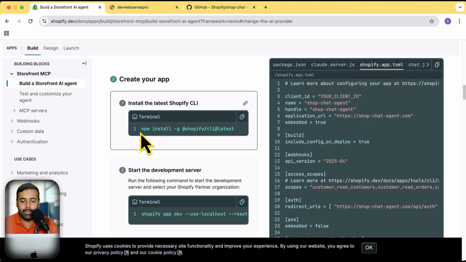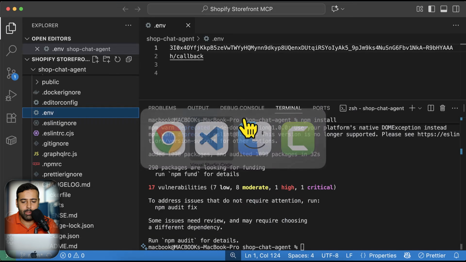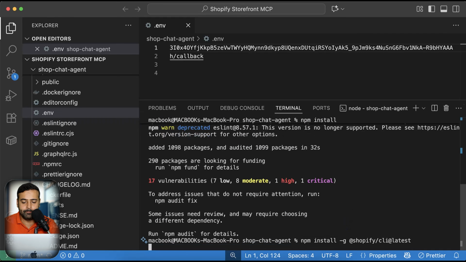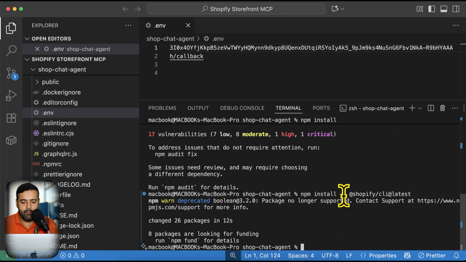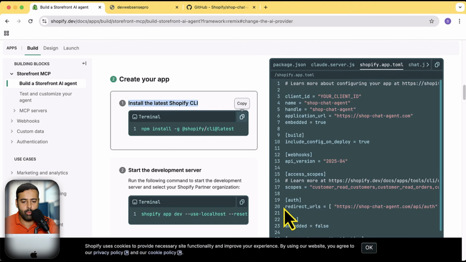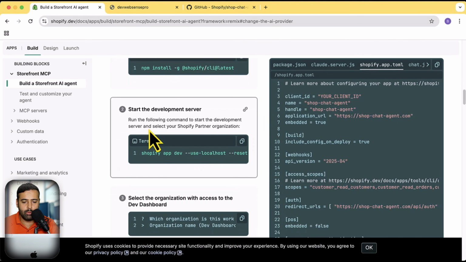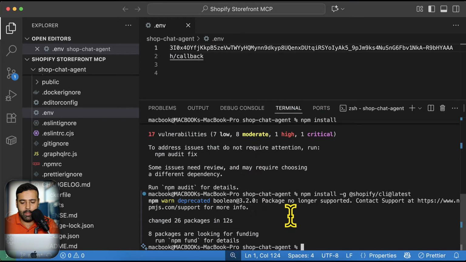In order to create it, we will install the latest Shopify CLI. So just click on this copy and then go back to VS Code and paste this command. Perfect. It has been installed now. Let's move on to the next step, and here we will start the development server. Shopify app dev use localhost reset. This use localhost is for running the app using localhost. So I'm going to click on copy and then paste it here.